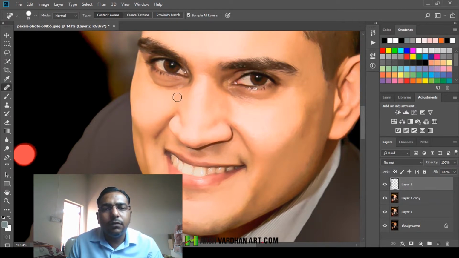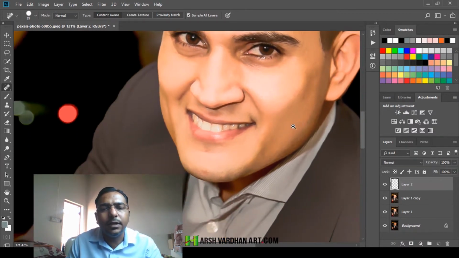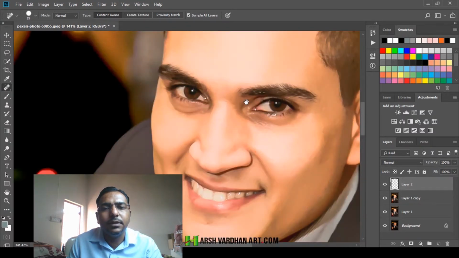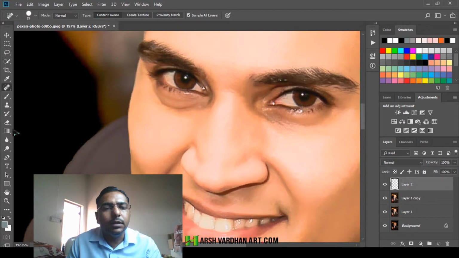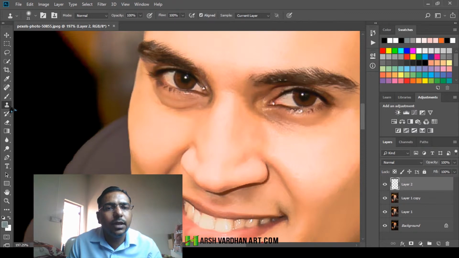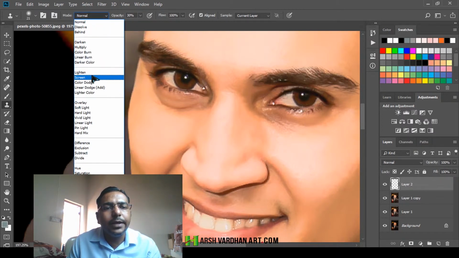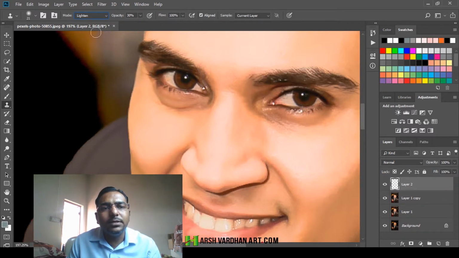spot from the image. Okay, and you can see we have these eye bags, or very ugly looking eye bags under the eyes. So we can fix this with the help of, let's say, the stamp tool. So let me press S on my keyboard, or you can have access to this over here, and make sure you turn the opacity to 30%. Okay, and we'll change the layer blend mode to lighten. Okay, so what lighten would do is lighten these eye bags.